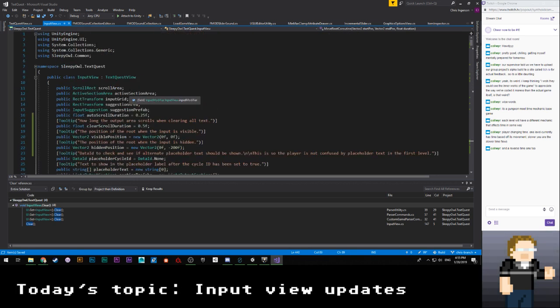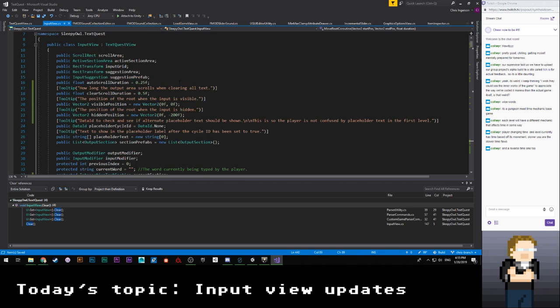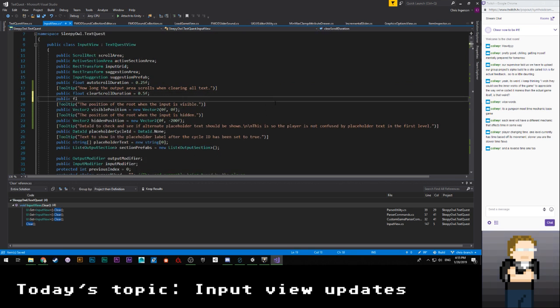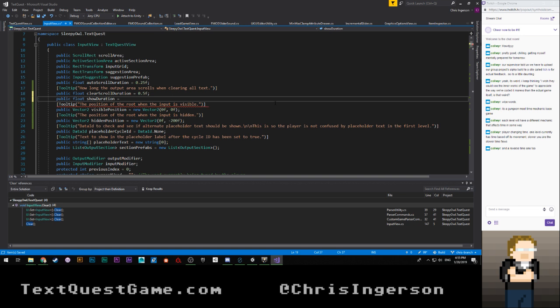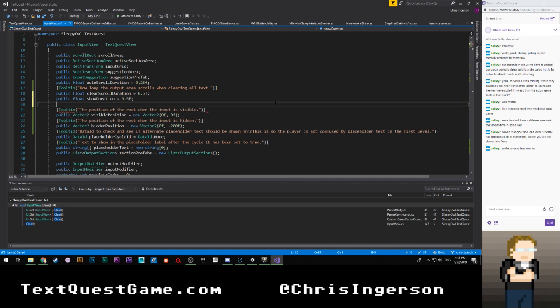I need to add two more things here. So I want to add a public float showDuration is equal to, I'm going to say 0.5, and a public float hideDuration is equal to also 0.5. We might make this 0.25.